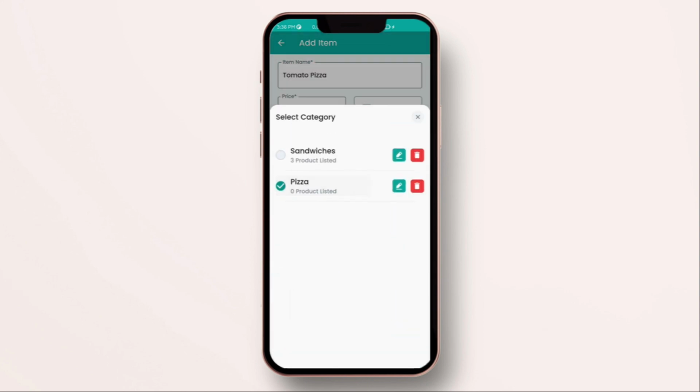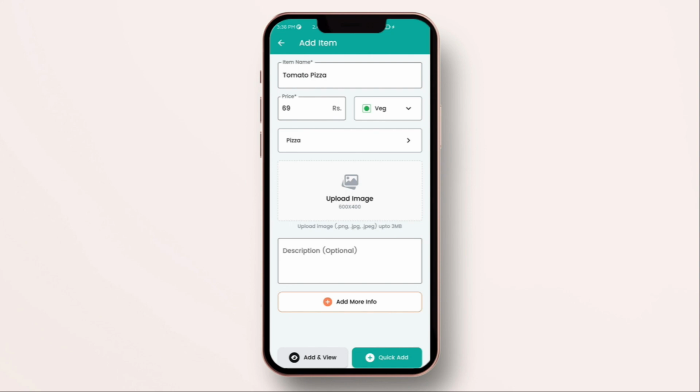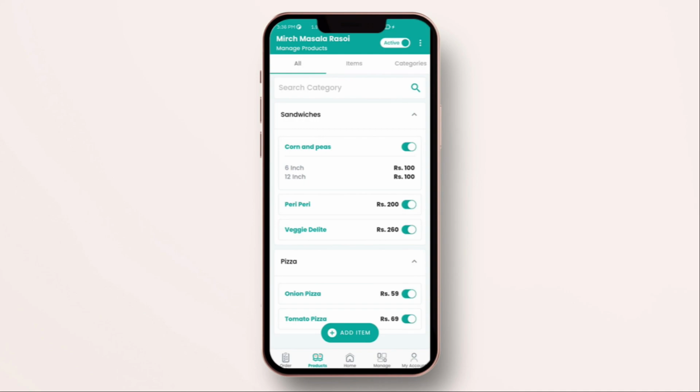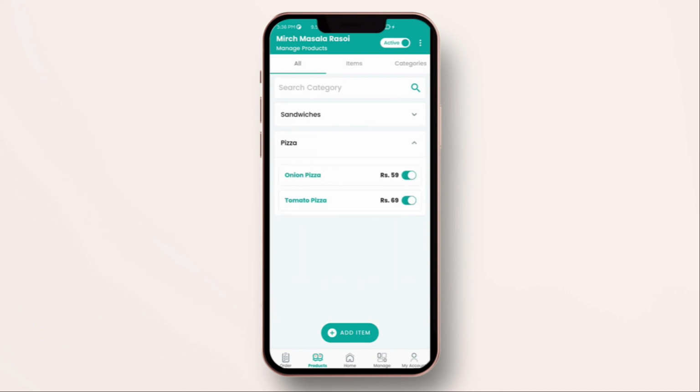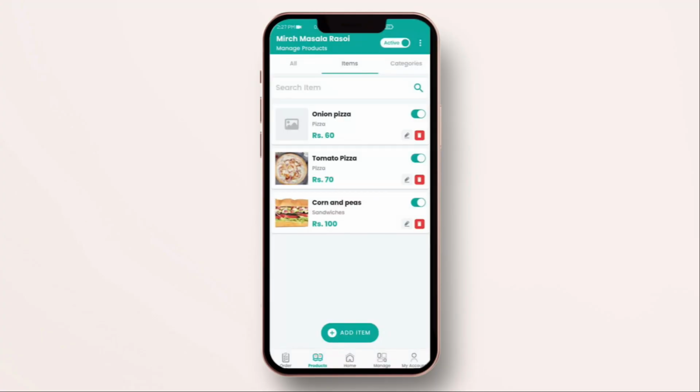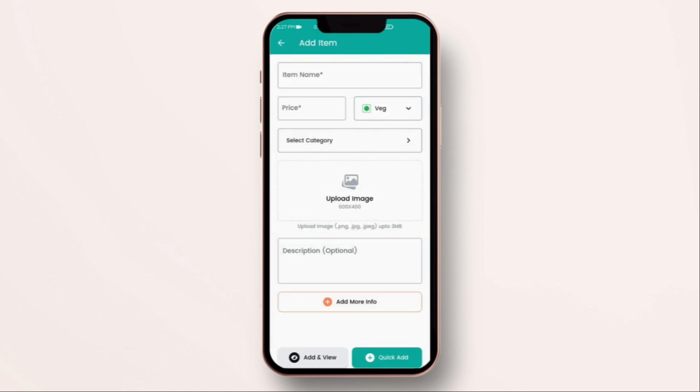I'm not going to upload any image. And this time, I'm going to click on add and view. So over here, as you see, we can see the whole menu and other items we have added. And there was another item I added by mistake, so I have just deleted that. So now let me show you how you can add item with different variation or customization.